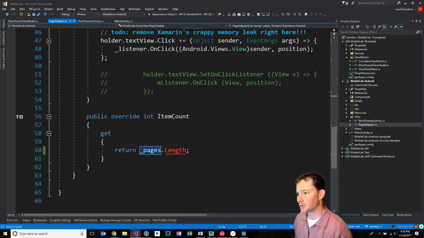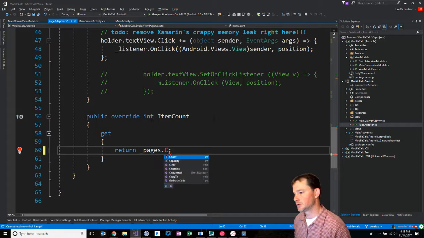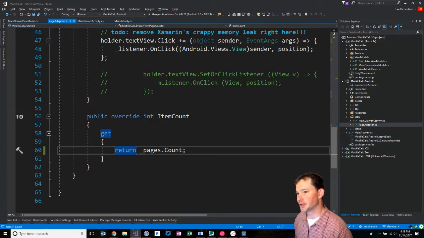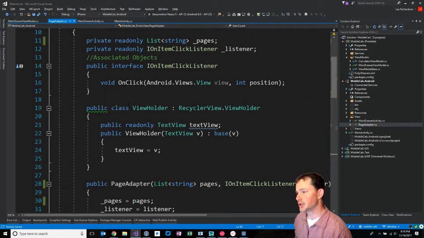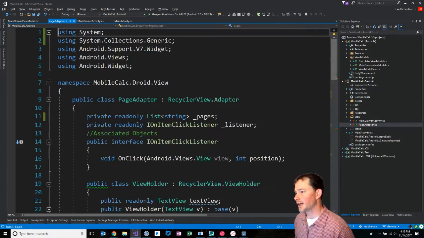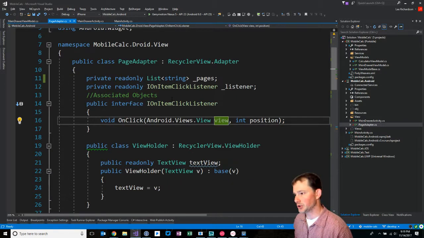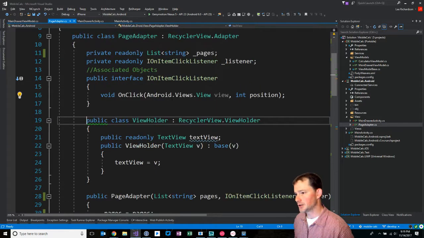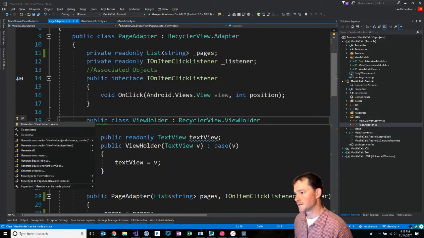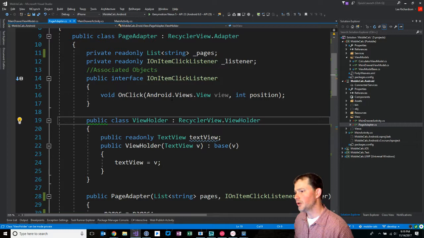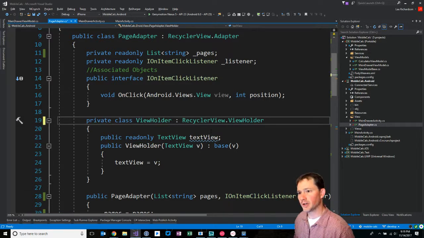Maybe this is an unnecessary change, but it just seems a little cleaner. But I just can't help going through here, cleaning up ReSharper a little bit. The view holder can be made private. Yeah. Can it? Oh yeah, the view holder is an internal class. Yeah, that can be made private. Okay, I'm fine with that.